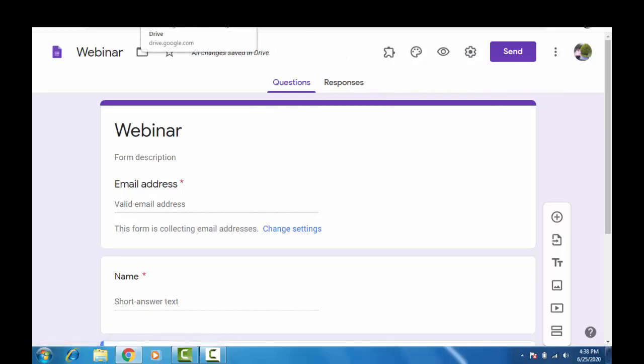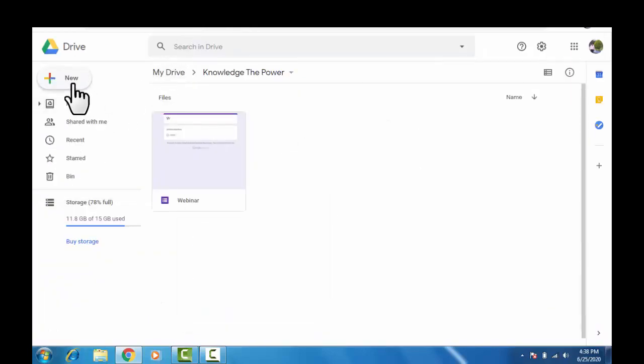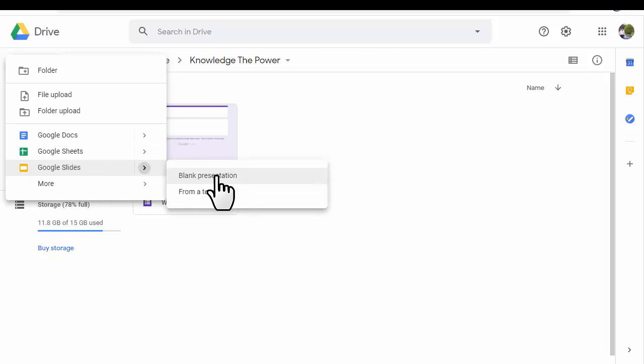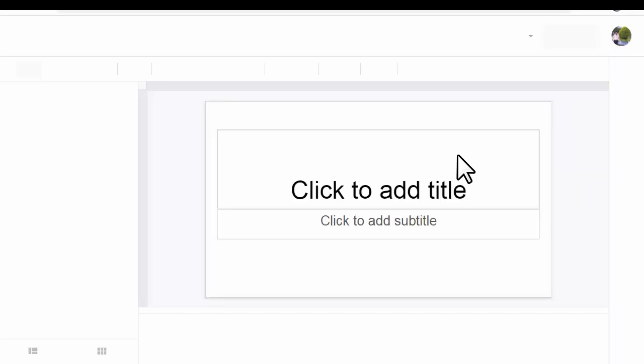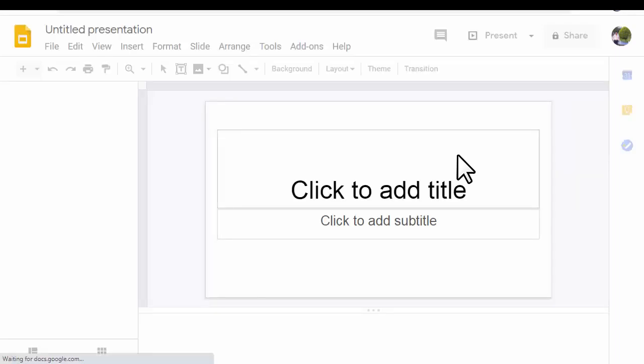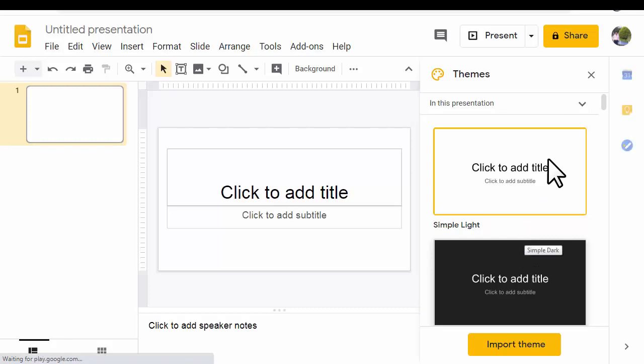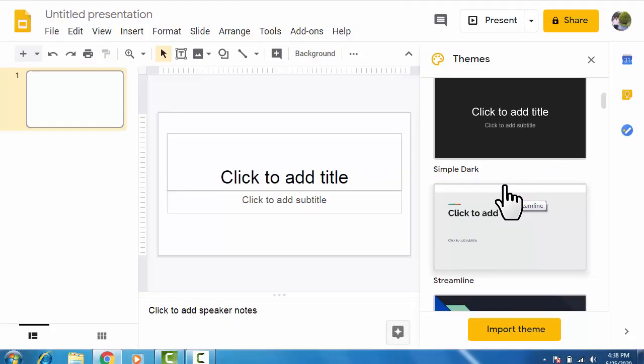Okay, so after creating the Google Form, we need to create the certificate with the help of Google Slides. So go to New, go to Google Slides, click on this, go to Blank presentation. So this Google Slide is used in order to create the certificates for the participants. It will show a number of themes here. You can use any of the themes, or you can create it on your own.